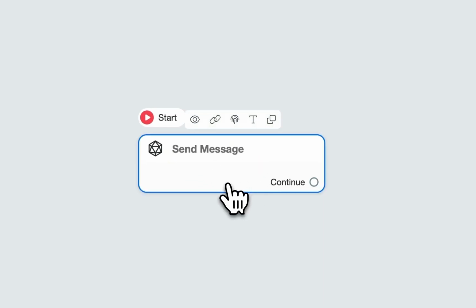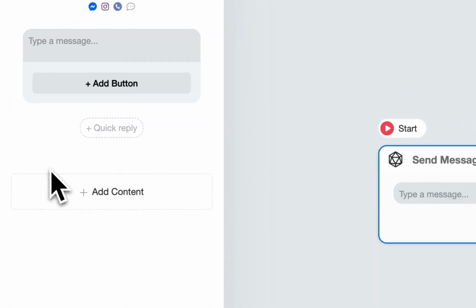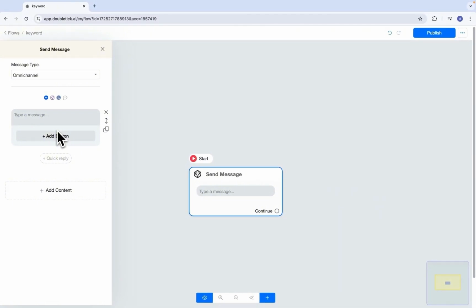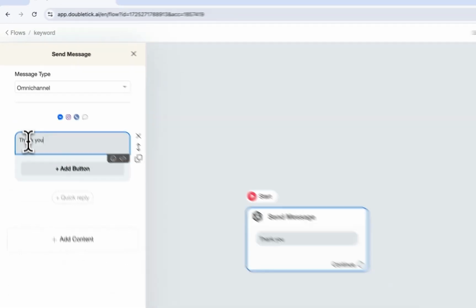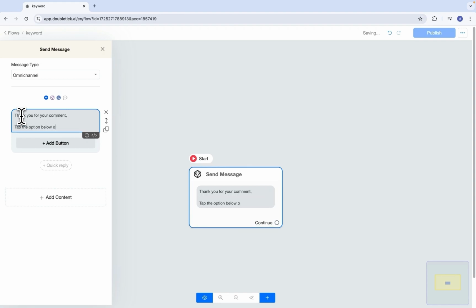All right. Now, this is a simple block. We will change it into a message block. Add a message, and you need to make sure you can only send a single text message for the comment automation. From there, you can add an option to start a different flow. First, you need to add your message. For example, "Thank you for your comment. Tap the option below to get access to our free guide."